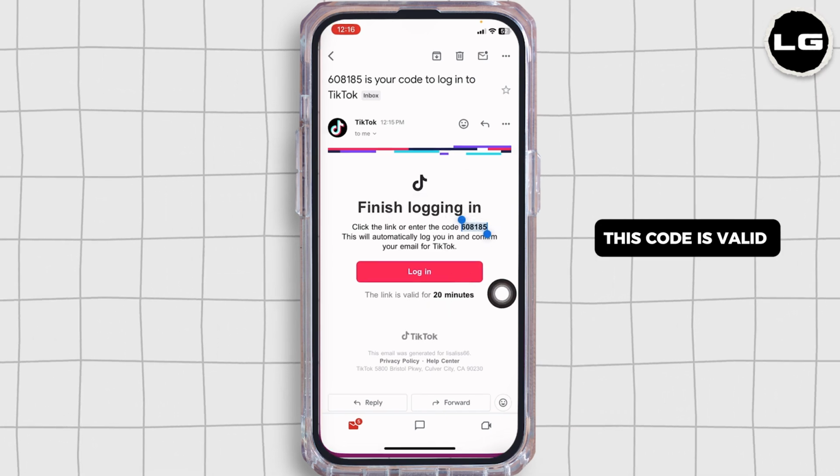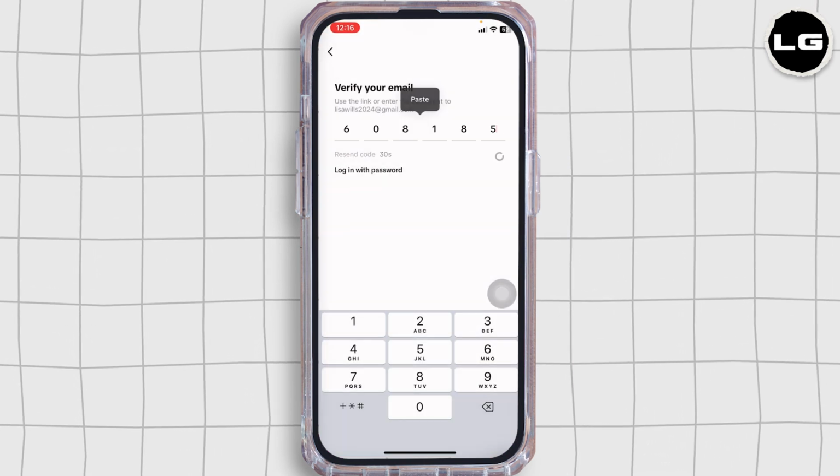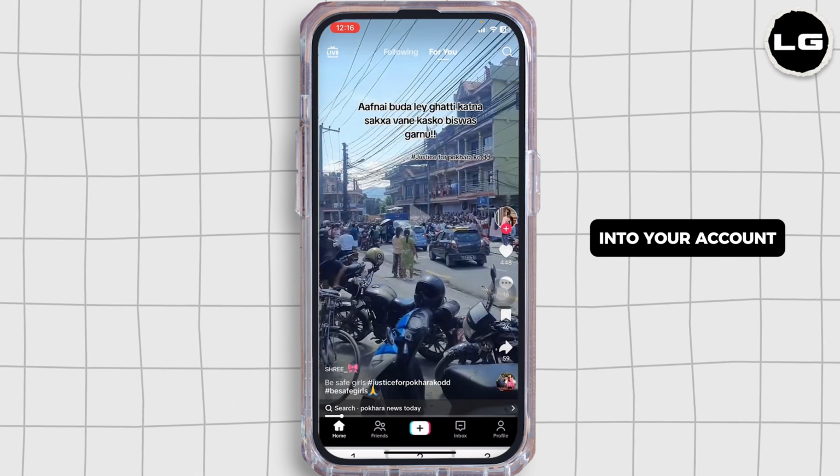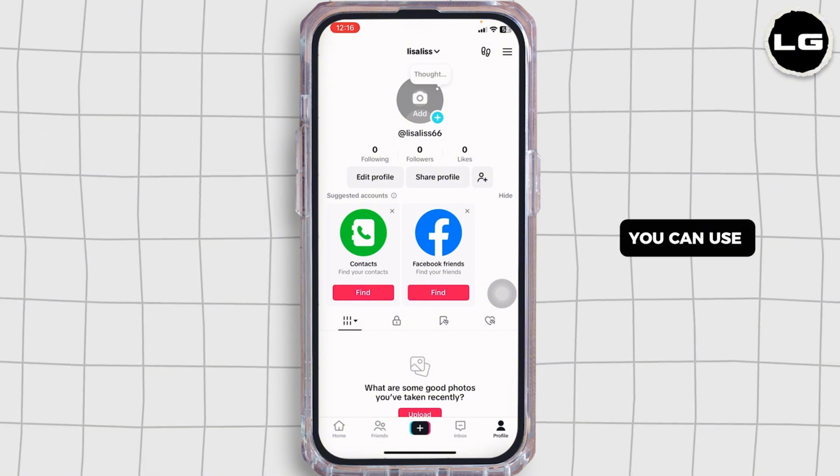This code is valid for 20 minutes. Now I can type in that code over here. And just for that, you will be logged into your account without needing the password. If you haven't linked your email to TikTok, you can use the phone number as well.